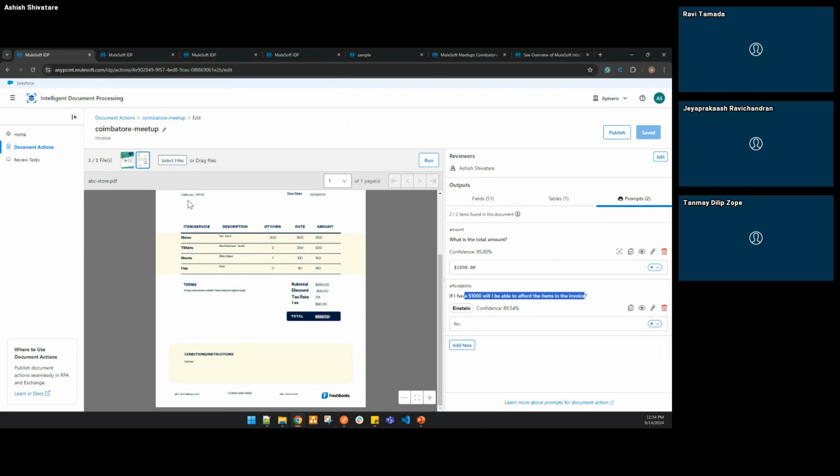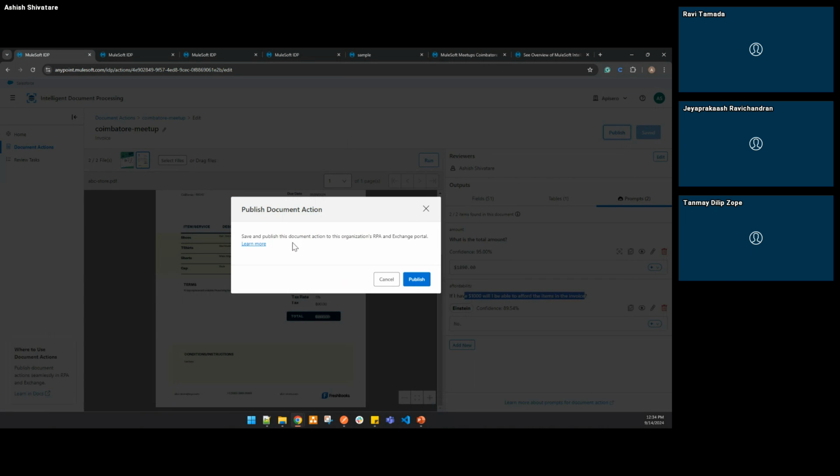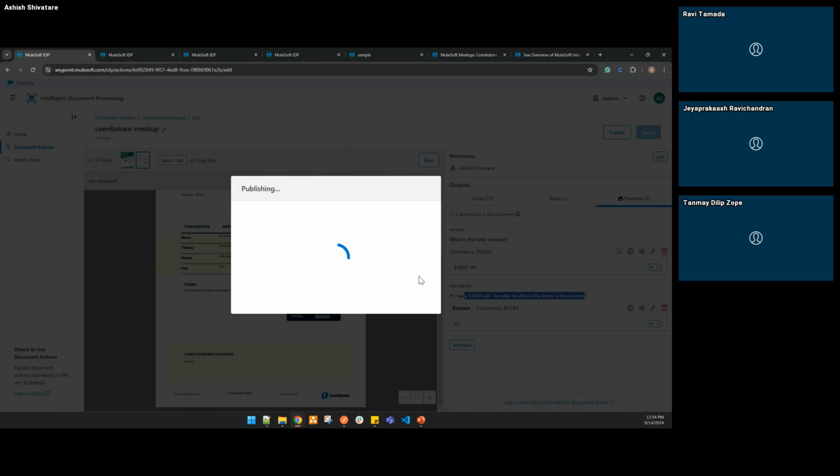Once you have your configuration ready, you can publish your IDP configuration. So I'll have to click on publish, and this will get published as an Anypoint Exchange asset.